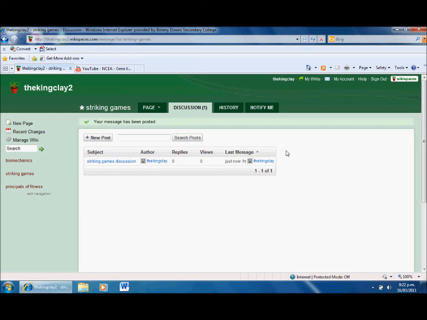And what I'll show you next is how to get students to be able to enter the wiki and actually be able to use it.